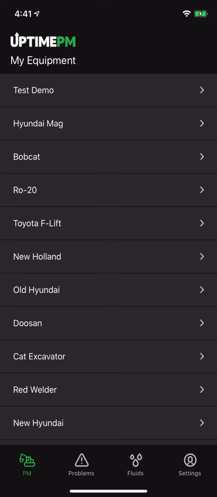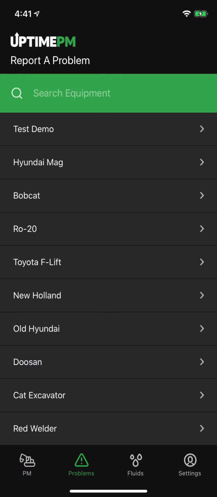On the bottom left-hand corner, you see an excavator icon, and it says PM. This is the page where they would come and do their daily inspection on their equipment. The next icon is a problem icon. If they want to report a problem with the machine, this is where they would come. Fluids. If they enter fluids into the machine, whether it's diesel, hydraulic, engine oil, this is where they can come and quickly input the type of fluid that they're putting in and the amount.